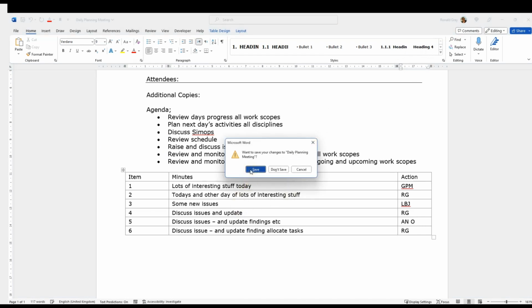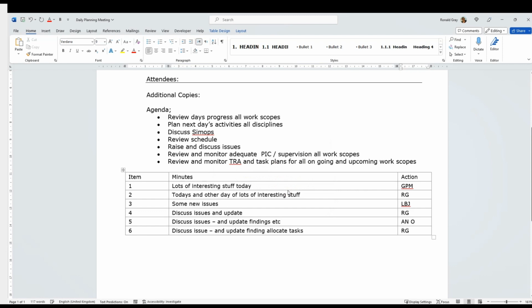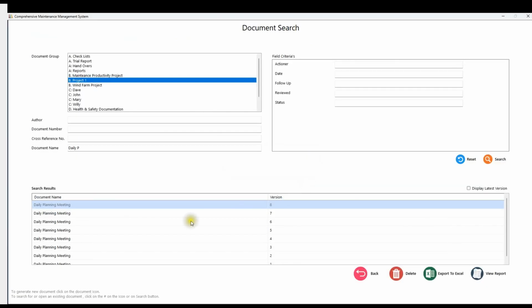I want to save it. And here I get the option. I click yes here, and what it's done is save that as a new version of the document. So if I come back in here and search again, there it is, document number 9. If I was just reviewing the document, obviously I wouldn't save it, so it would just close as it was.